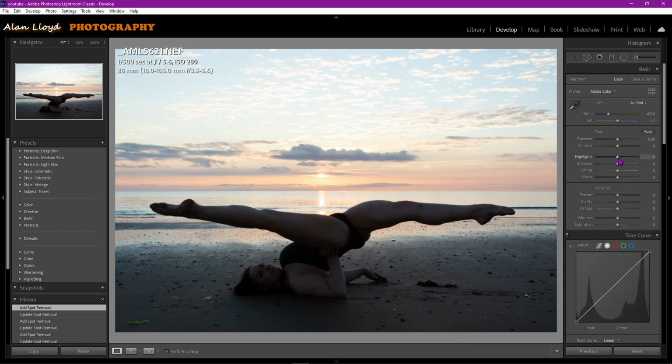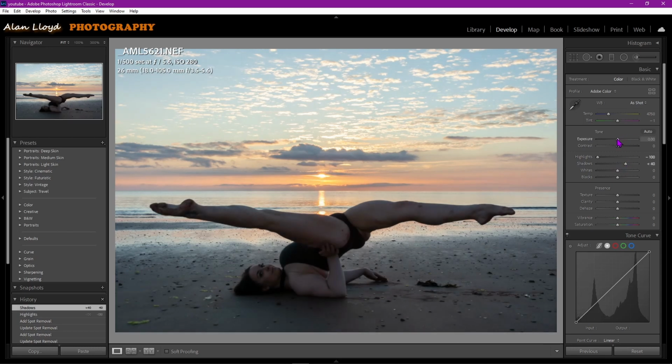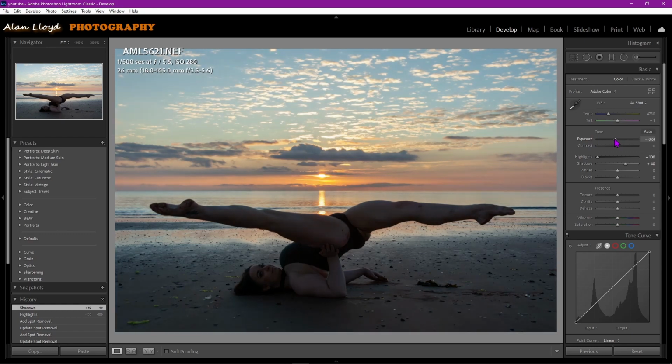First of all, I'm thinking more of a silhouette for this than anything else, so I'm going to bring the highlights all the way down because I like the way that brings out. And I'm going to bring the shadows up a little bit so that I can bring the brightness down even further. I'm using the main exposure slider. You can see the color coming out there already.